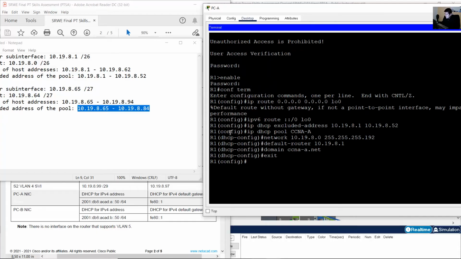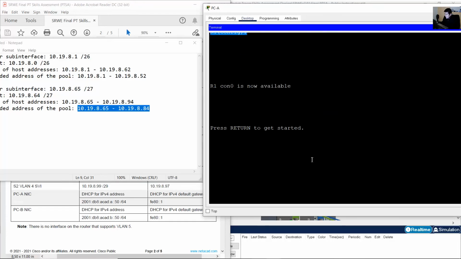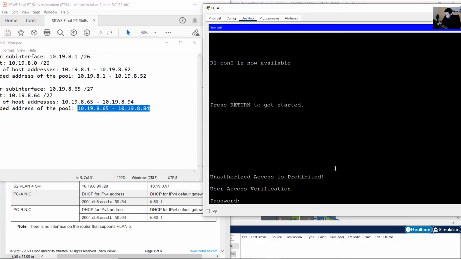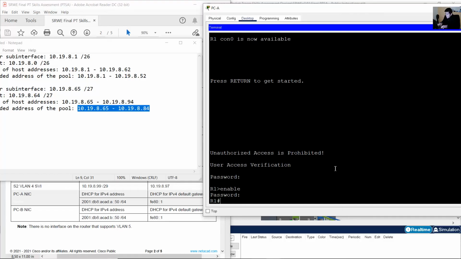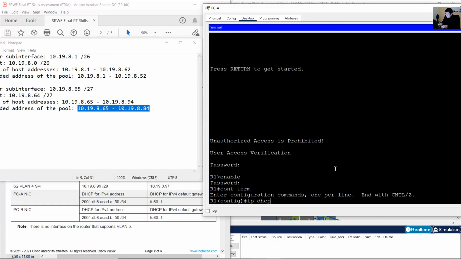Okay, this is the configuration for the excluded addresses for the first DHCP pool, this DHCP pool CCNA-A. If you have this message, press enter. Enter the password Cisco Compass. Remember your console password. The enable password is Cisco MPass in my case. Configure terminal, ip dhcp excluded-address 10.19.8.65 and 10.19.8.84. Okay, very good.